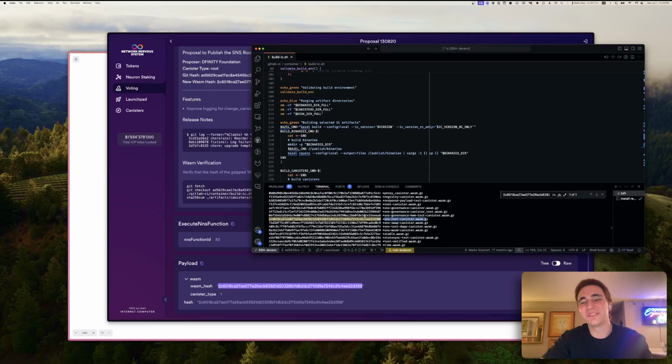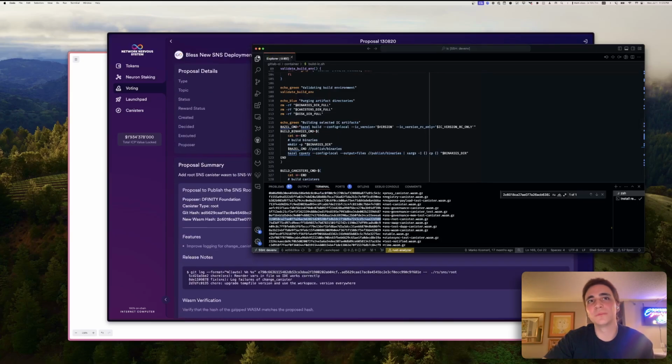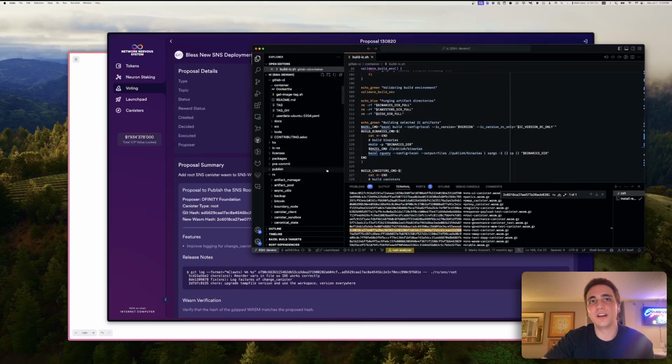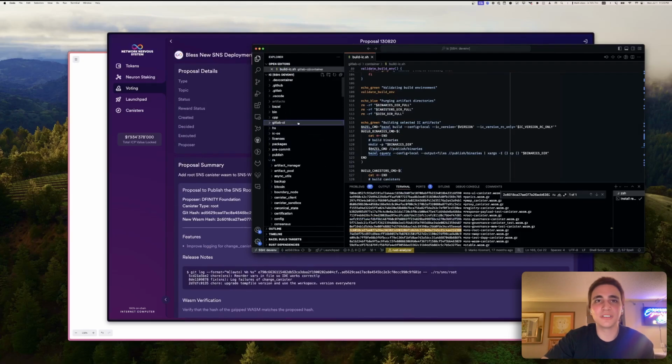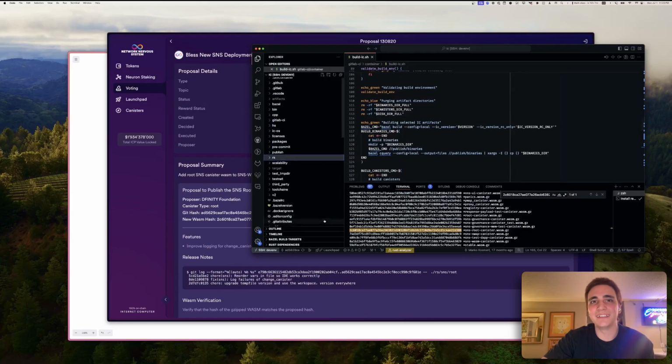So what does that mean? It means that now whatever version of the code we currently have checked out is the version of the code that is being proposed. So that means I can now just browse the code at my leisure and look at it and see that it's good, see that it makes sense.